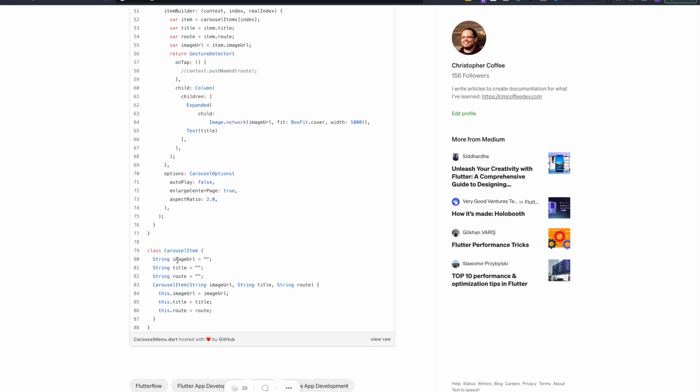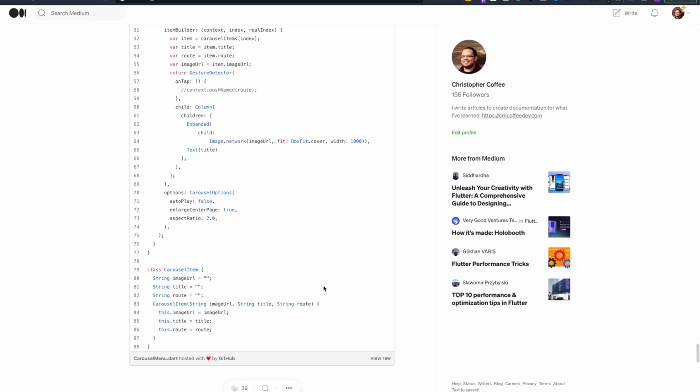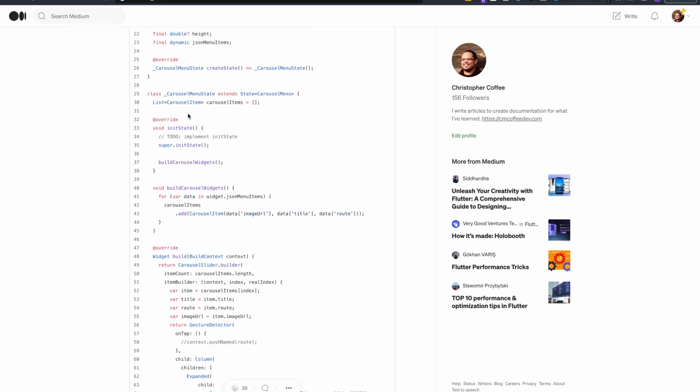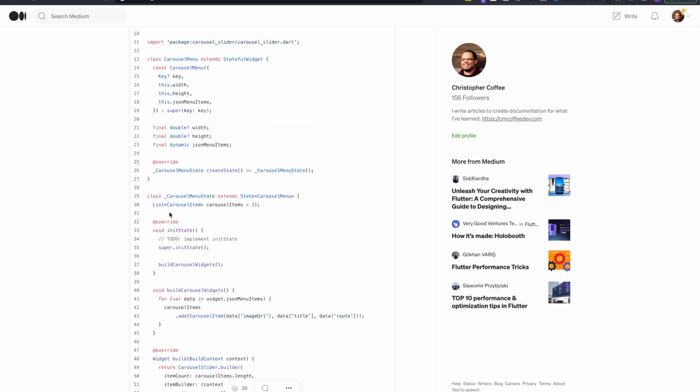If you want to add more data to it, just add another variable under route. Also make sure you're passing it to the constructor and setting it to the object's property. Then this will be empty at first, so you need to add this list of carousel items. That'll be the list that the carousel uses to render all of your carousel menu items.